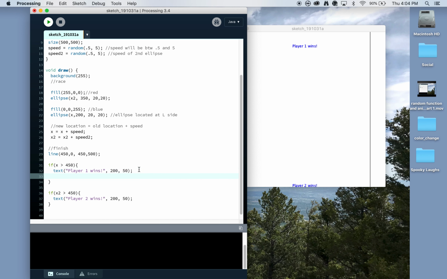One is you could just send that shape back to the starting line and just set its position back to 50. So if player 1 wins, then I'm going to say x2 equals 50. So it goes back to the starting line. Same here. If player 2 wins, I'm going to set the x position of player 1 back to start.